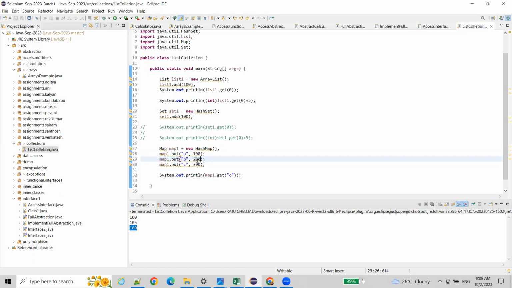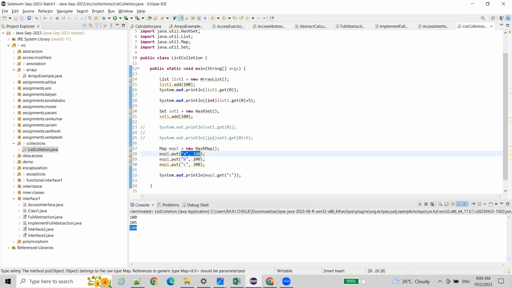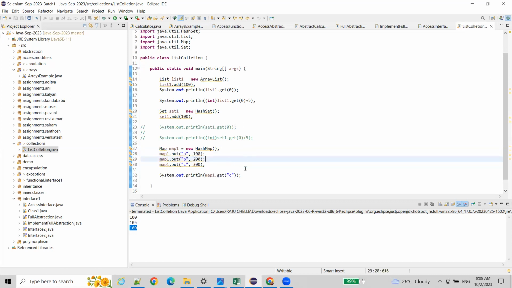See, whenever you are storing into a collection, you can store any type. Not only string, not only number, you can store any type of value. That is the main advantage. That is the reason it is heterogeneous. If you print 3, it is printing 300, right?